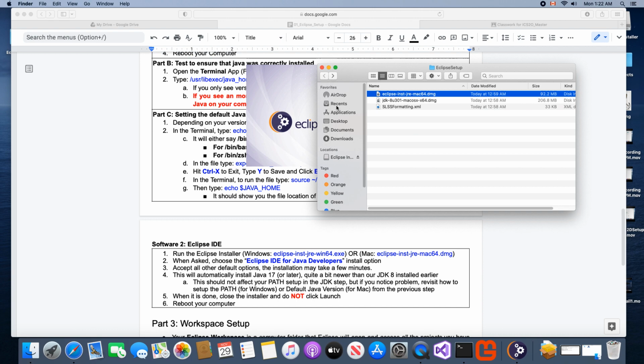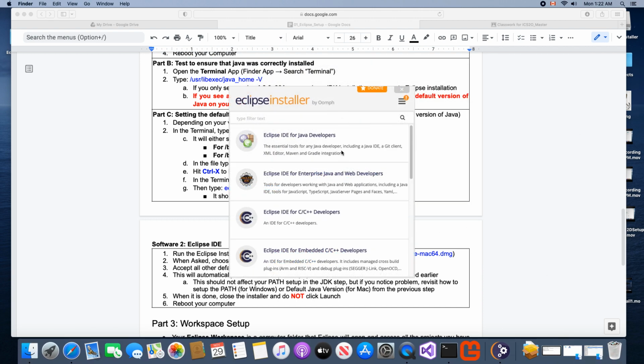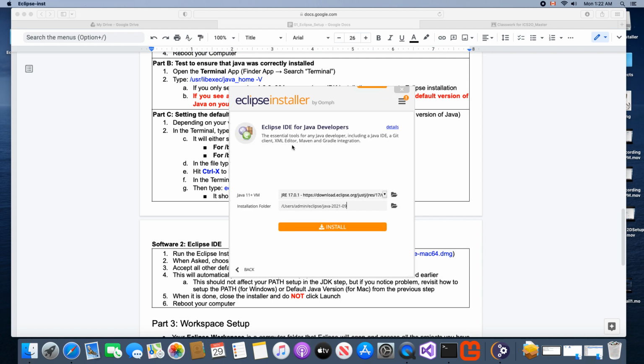Don't need this. We can minimize that. What we want to do is choose Eclipse IDE for Java developers, because obviously that's what we're doing. Now we're just going to keep the default options. What you're seeing here is that it's installing version 17 of the tool that we just installed version 8 for. 17 is literally brand new as of the making of this video.